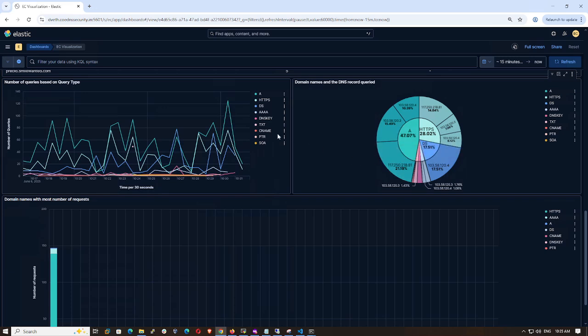This pie chart is almost a similar representation of this line graph, except that this line graph does not give us the IP wise breakdown of the queries, but this gives us the IP wise breakdown of the queries based on the record type, right? So you can visualize that.